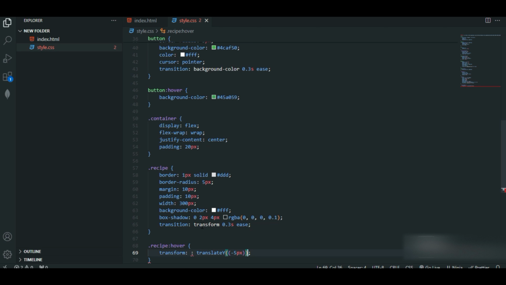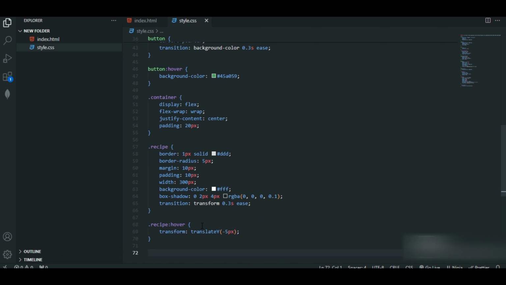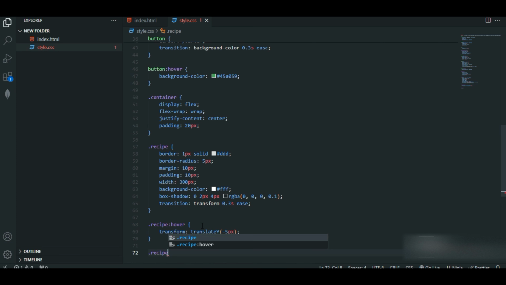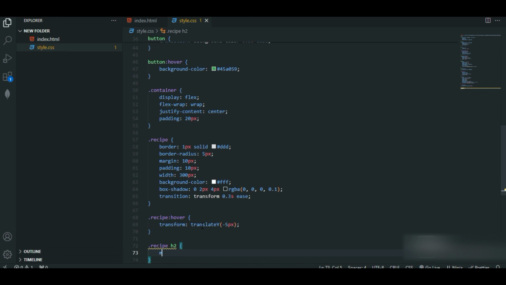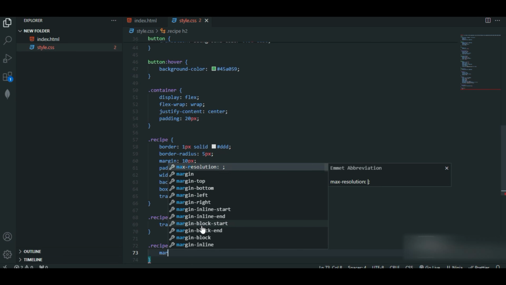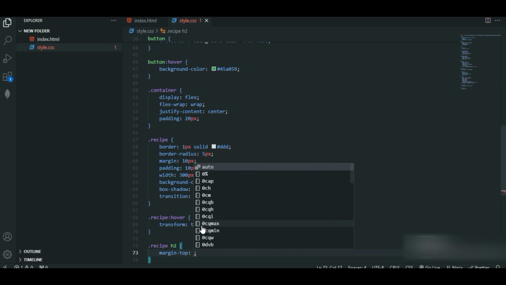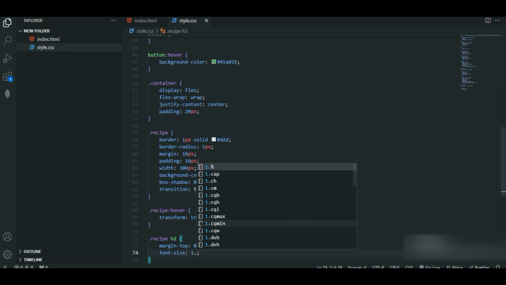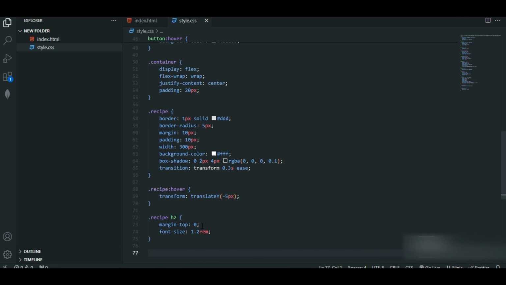Did I do something wrong? Have these 2 braces, right? This is not necessary. So this is it for the recipe when hover. Next, I'll just consider a recipe along with the H2. So we are styling for the H2. We'll give margin top of 0, font size of 1.2 rem. This is for the H2.